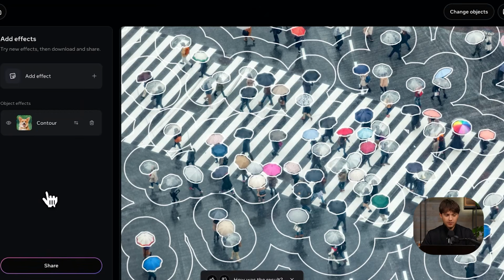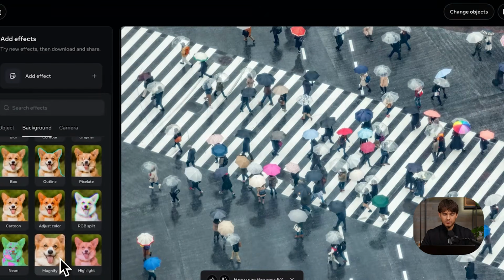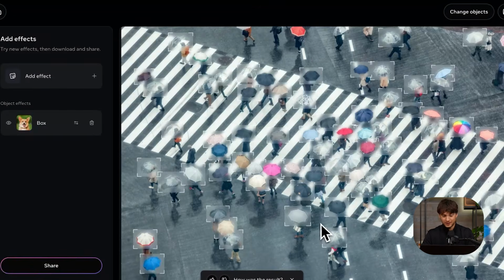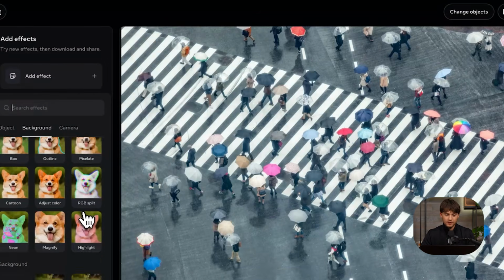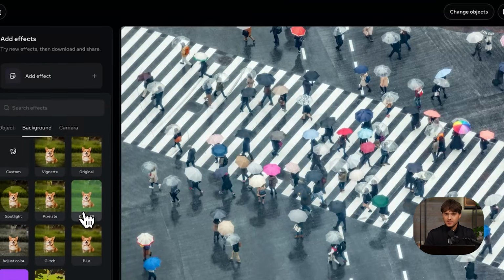And we can also try some other effects like box, which kind of makes it easy to see all the umbrellas, which I think looks pretty cool. And you can obviously do a lot of different effects as well. Another use case for this is actually in science.